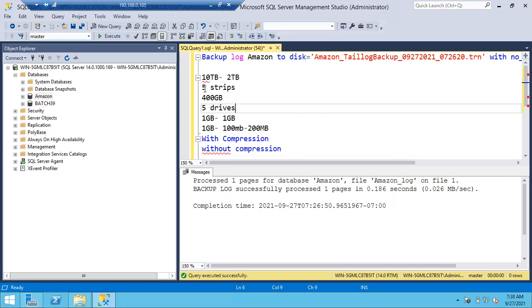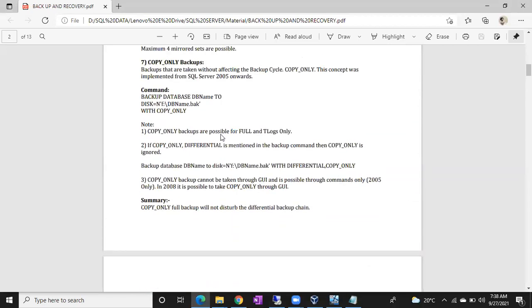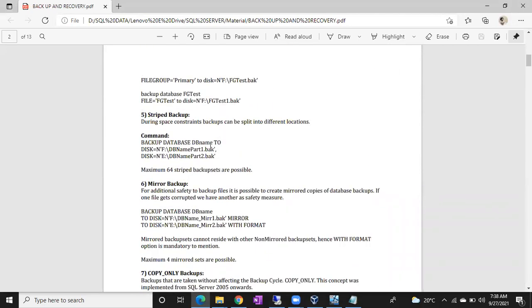Striped backups means simply how many pieces you want of a single backup, you can take that many pieces. There is no GUI option for this as well; you depend on the query only. So what is the query for taking striped backups? BACKUP DATABASE database name TO DISK = 'part1.bak', DISK = 'part2.bak'. If you want 5 stripes, DISK = 'part3.bak', DISK = 'part4.bak', DISK = 'part5.bak'.